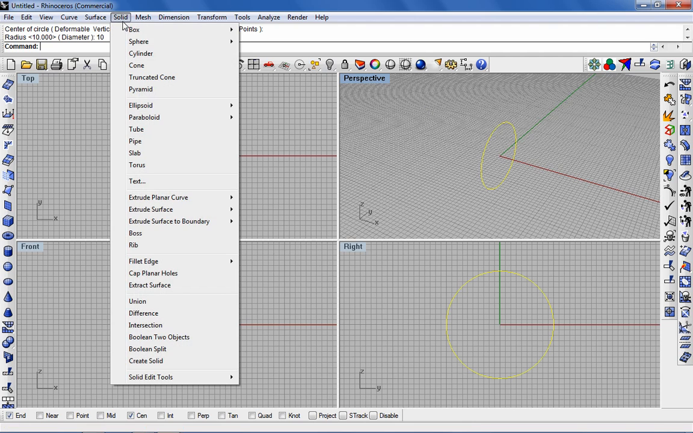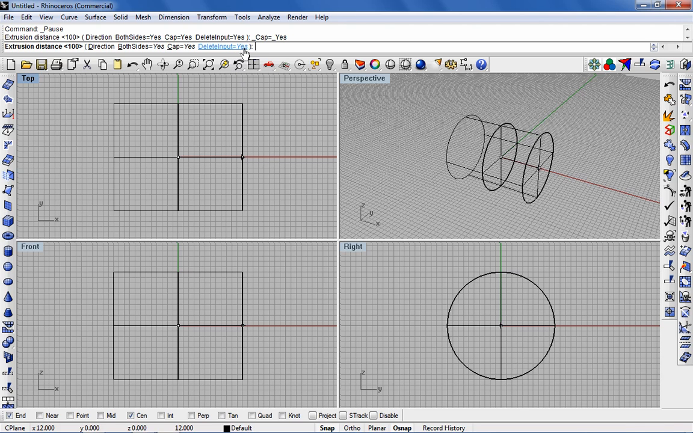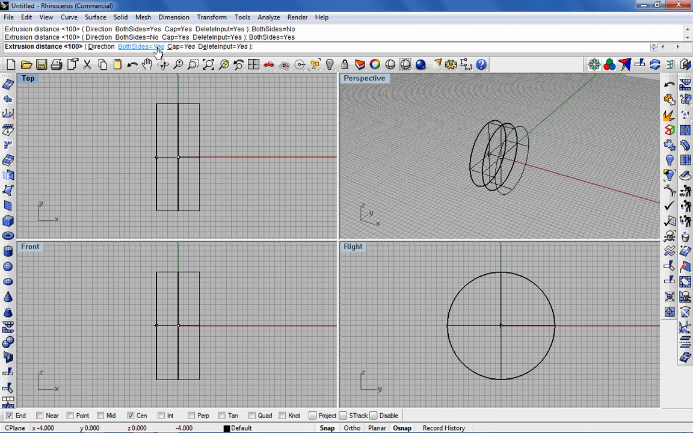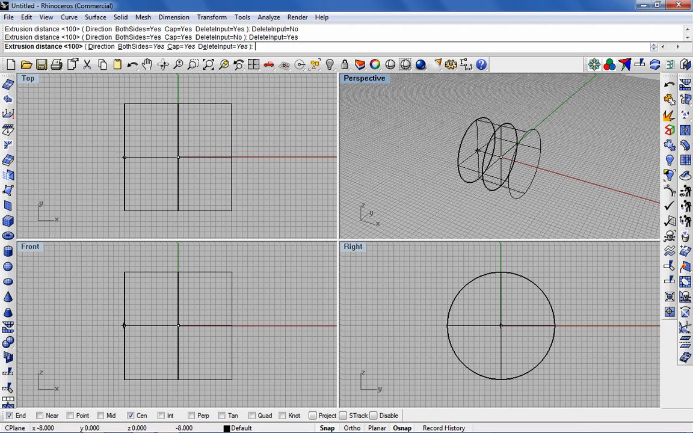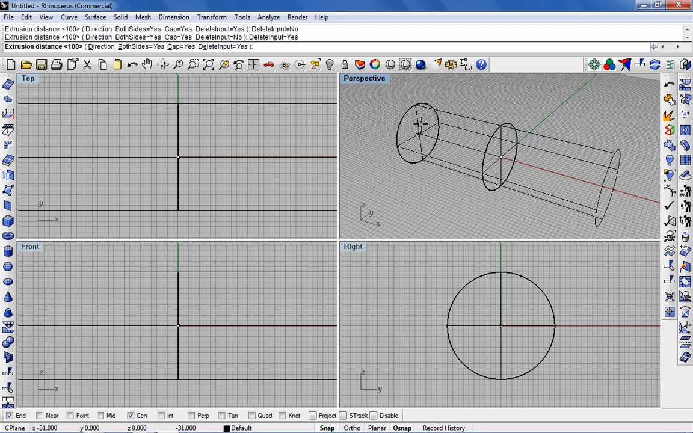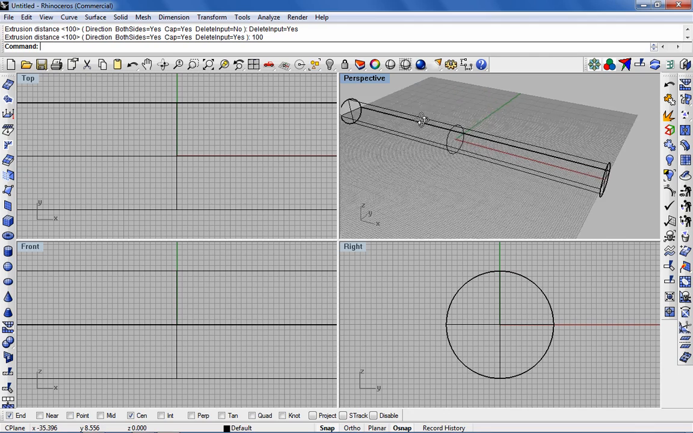At this point we will go to solid, extrude planar curve, and straight. Make sure yes, delete input, yes cap, and yes, both sides are all selected. Then simply type in 100 for the length. It should now reach both sides of the plane.